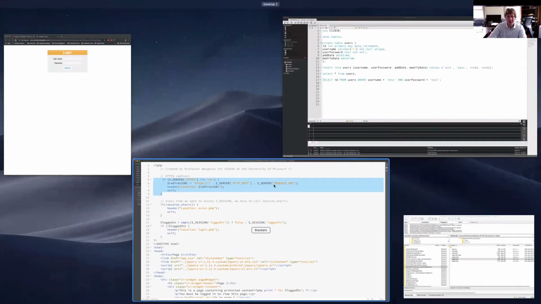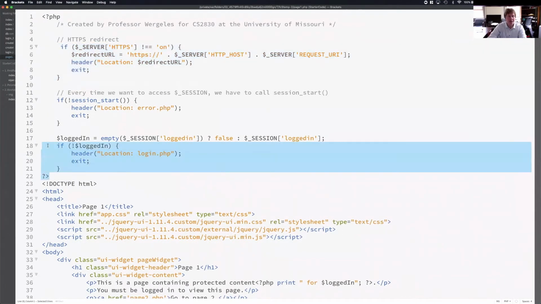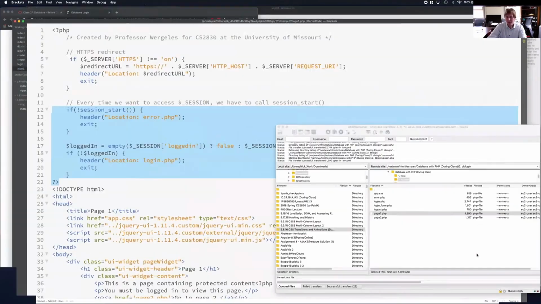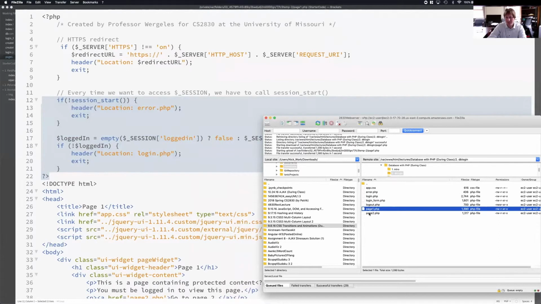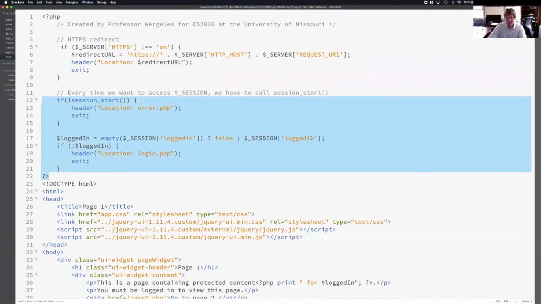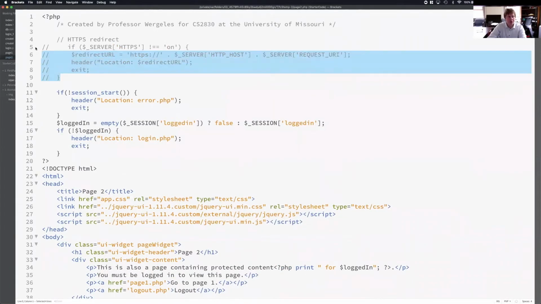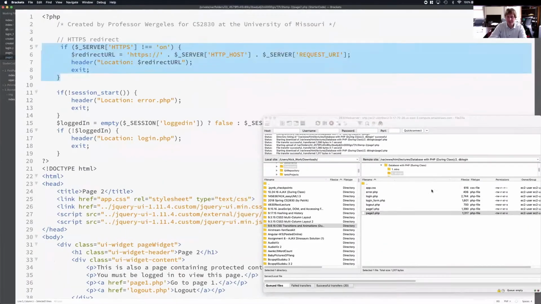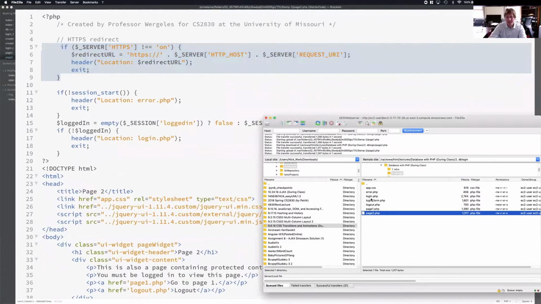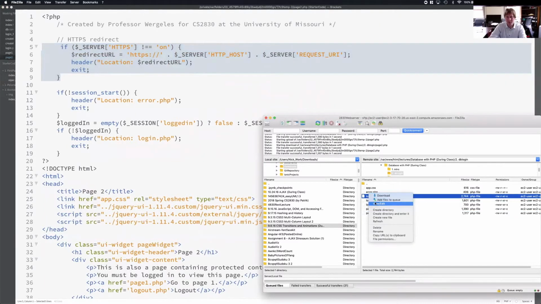You'll see the code to prevent the URL hacking is here. Every time I access a session variable, I need to call session start. Sessions are a little bit more secure than cookies. So I'm using sessions here with HTTPS and a database, which would be the most secure. So this would be a proper login.